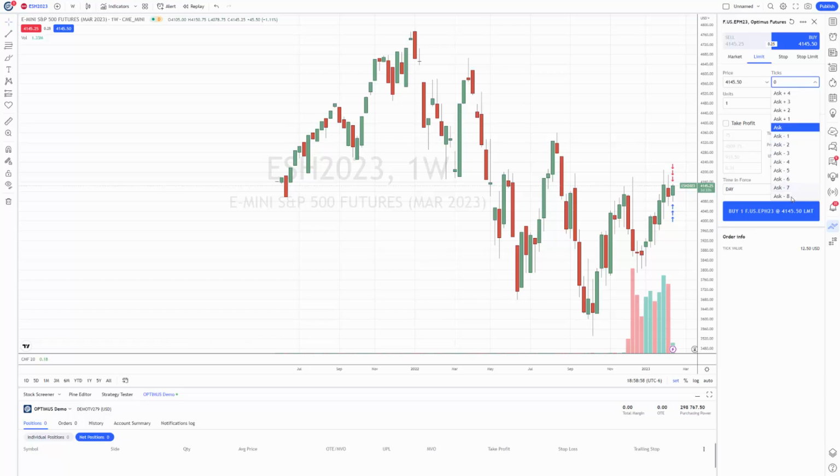So let's see that. Let's say I'll put it a bit further away just so we don't get filled immediately. Let's say I want to place a buy limit order 3 points below the market. So rather than actually type in the current market price, which is 41.45.50, and having to type in 41, for example, or 41.42, I can just come down to ask -12. Again, that's placing a buy limit order, essentially 3 points away from the market.